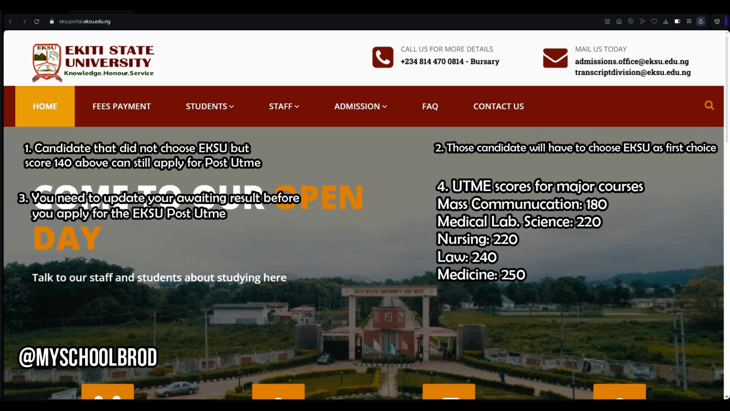So if you don't have up to those specified requirements, specified score, and you still want to go to Ekiti State University, then you just have to go for another course. That's the fifth rule I want you to know.